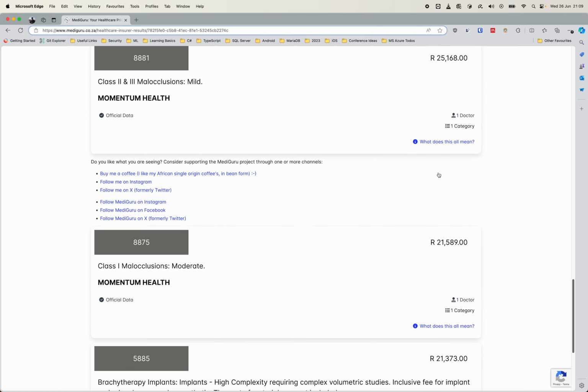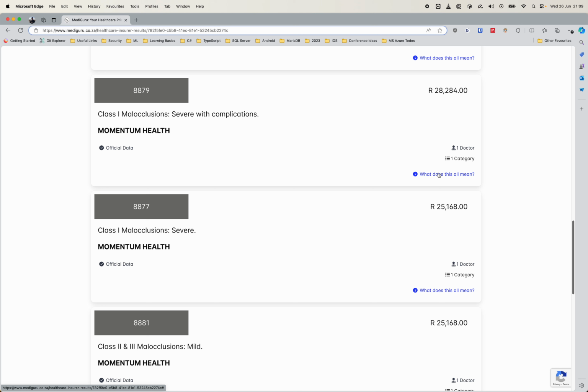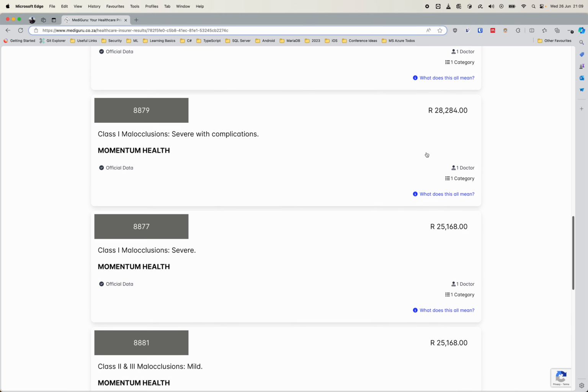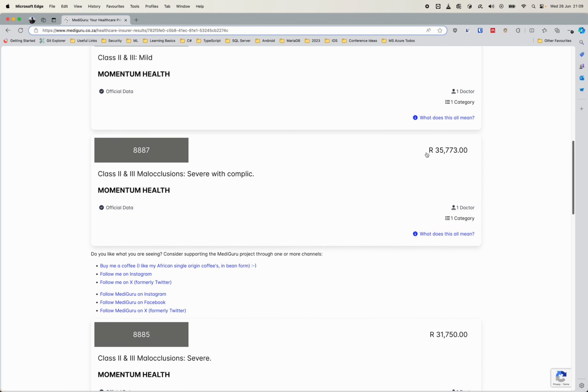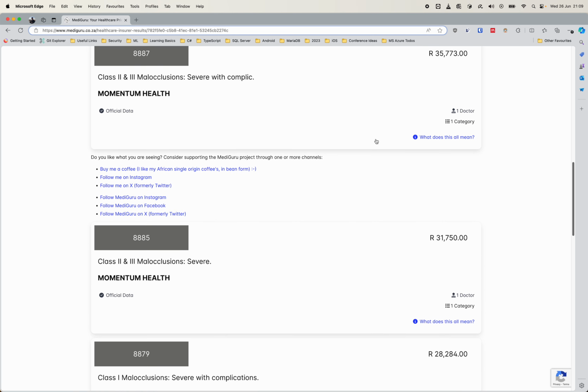medical aid provider. You can see this is very similar to the normal way of searching for medical procedures, and you also get the same amount of support. If you want to make sense of all the pieces of information that are present on the result tiles, you can select this help option, which will give you a detailed explanation of what each piece of information means. So that's still there.